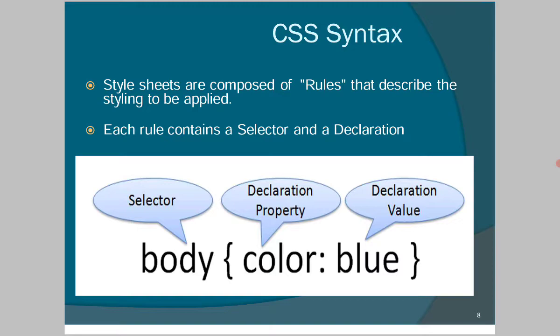Each rule contains a selector and a descriptor. So what are selectors, and what are descriptors or declarations? For example, a simple example is the body tag. The example here is body, within brackets color: blue. This is the simple example of a style sheet or CSS syntax.